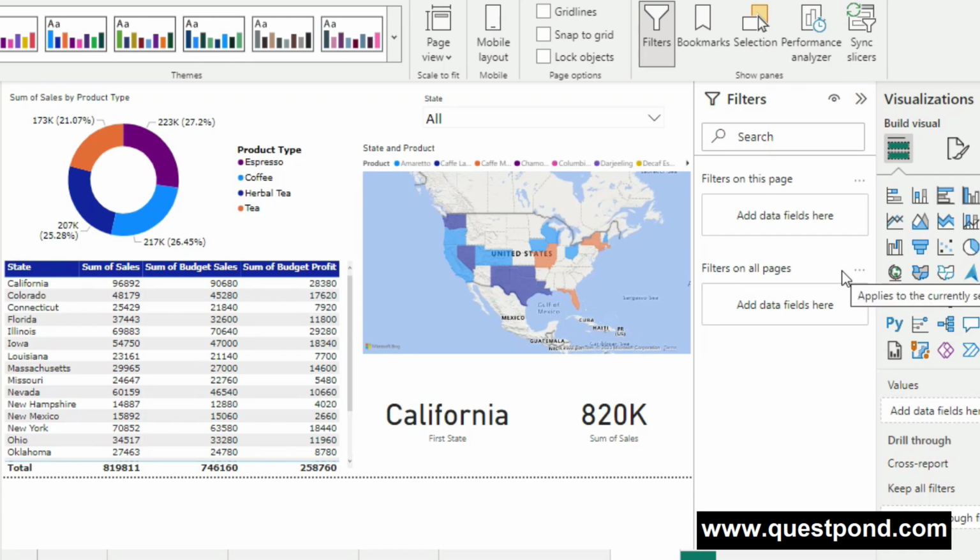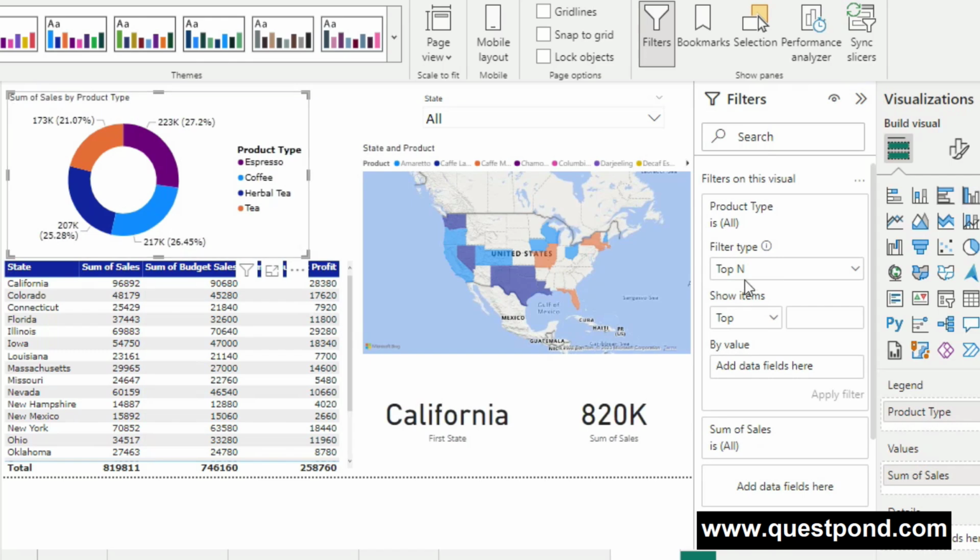In case you want to do any kind of filtration on the entire report across all pages, yes, you can go with the report level filter. In case you want to do the filtration on the current page itself, yes, you can go with the page level filters. In case you want to do any kind of filtration at the visual level, you can select the visual and do the filtration. So these are the 3 types of filters which are available in Power BI.